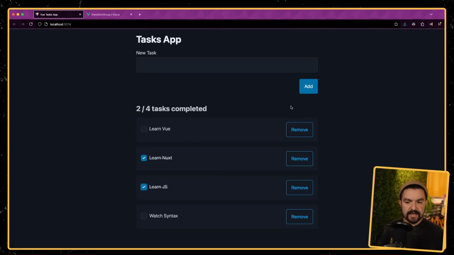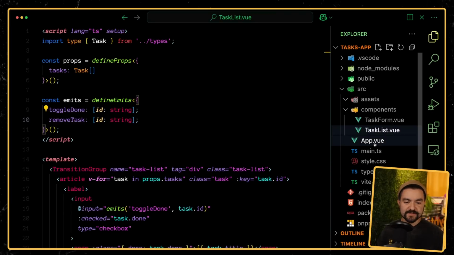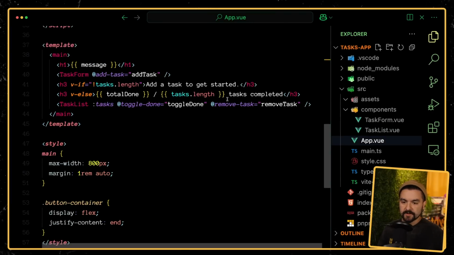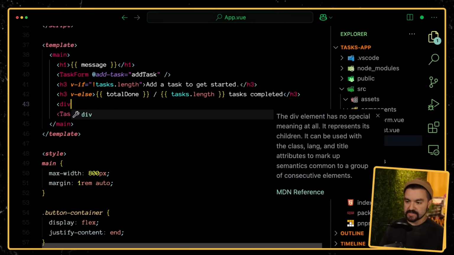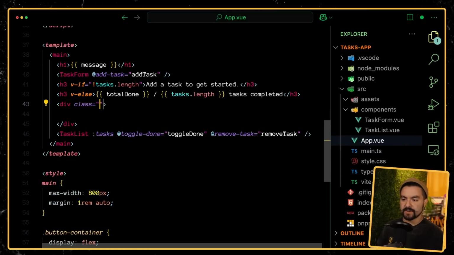So for that, we're just going to add some buttons here. So if we head to the app component, right here below this status message, we'll just add a div. We'll give it that class of button container, so it pushes those buttons to the right.